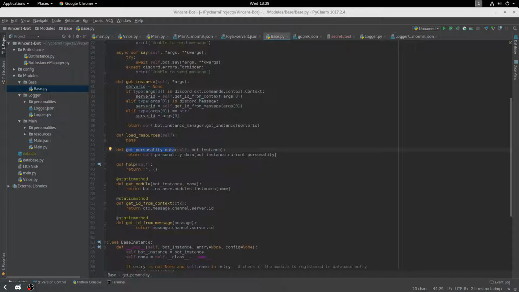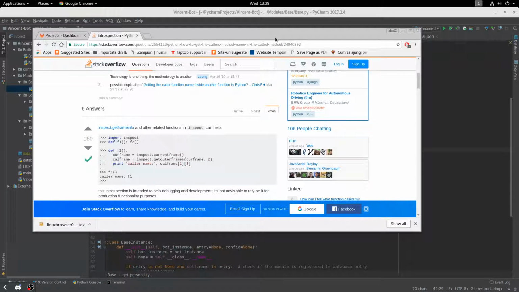Alright, so I found what I was needing. There is this library called inspect, which allows me to do just what I want to do.